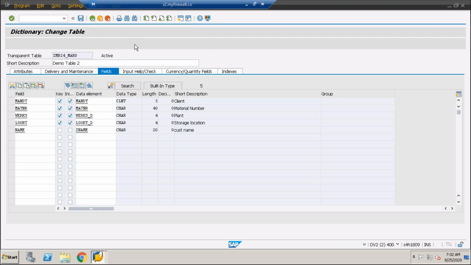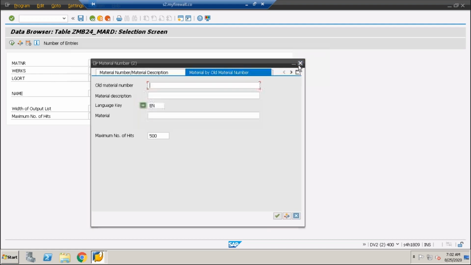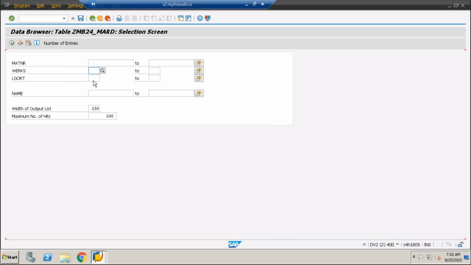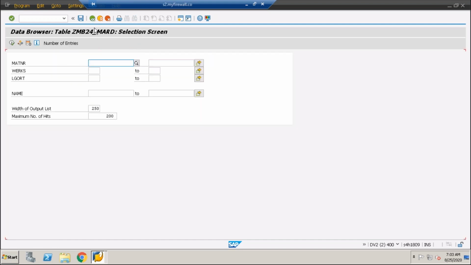Okay, if you click on this content here also, though the value table is present, an F4 option is not coming. Here an F4 option is coming for this material number. For this plant, the F4 option is coming, right? But for this LGORT, the F4 option is not coming. I will show you why for this material number and works the F4 option is coming. On the other hand, for this LGORT, the F4 option is not coming, though the value table is there, right? Value table, we have given it over here, right?